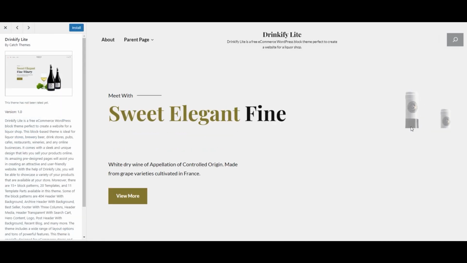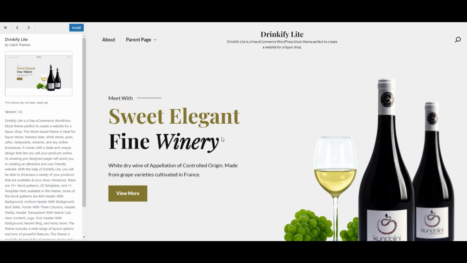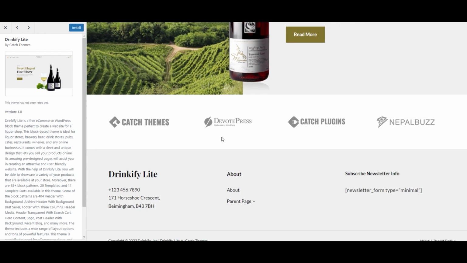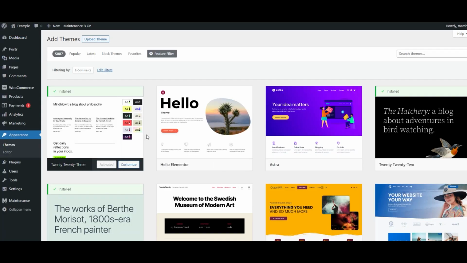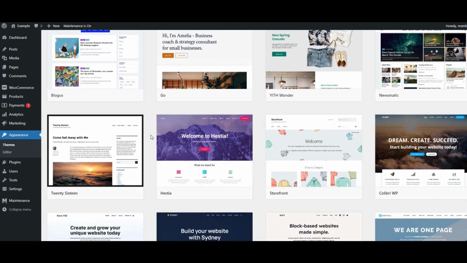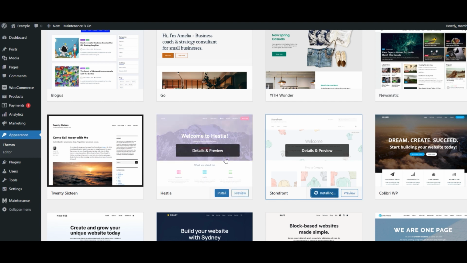You can preview themes before applying them and consider if the theme suits your needs. Let's go with the Storefront theme this time, created by the folks at WooCommerce. The theme needs to be installed and then activated.